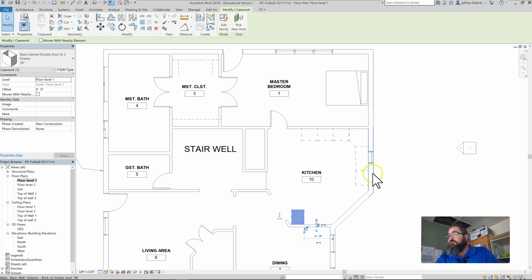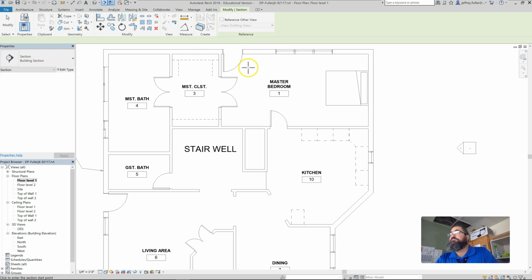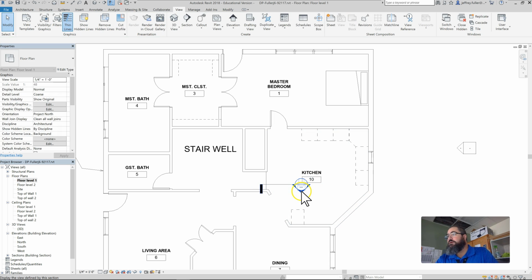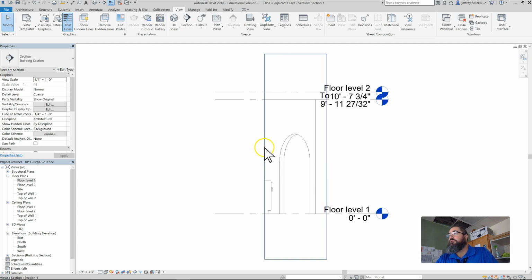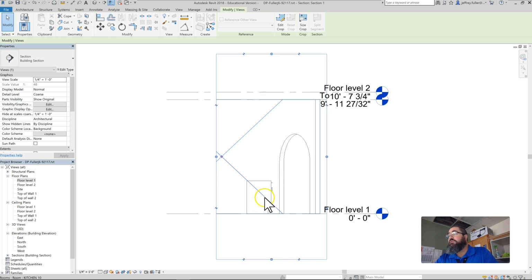To get an idea of what these look like, I'll create a view. Okay, and I'm just going to select a section to make a section view, and we'll do that. Then I want to double click on it and just need to move it a little bit this way. And there's the cabinet. You see I didn't place it correctly. So you have to watch what you're doing there.